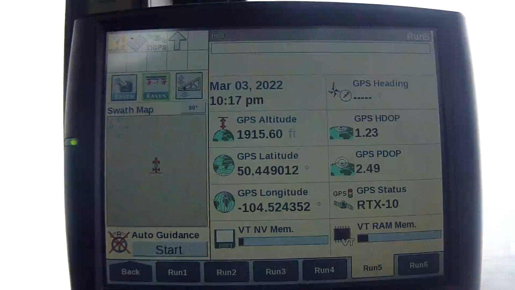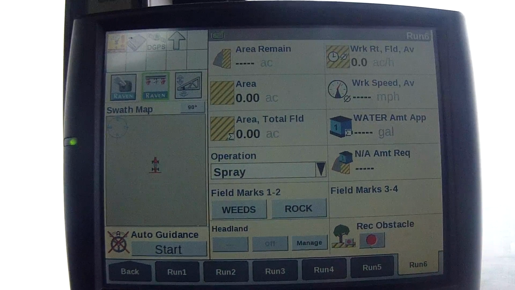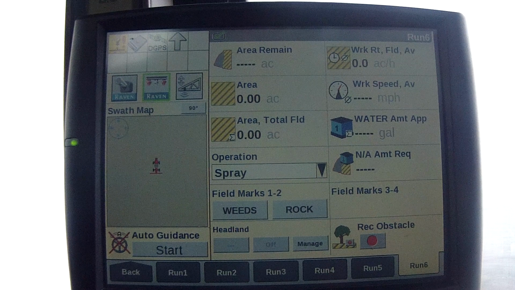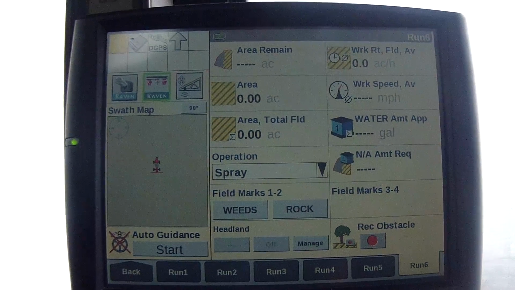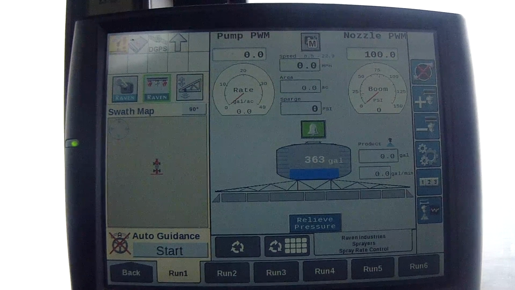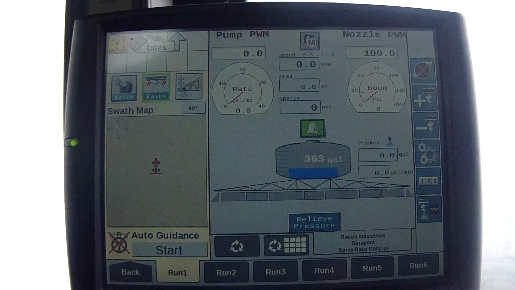Run 5 is just some GPS information. Run 6 again is where we can mark weeds or rocks and various other information on the sprayer. Back at run 1, this is where we get into our ISO product control screens.